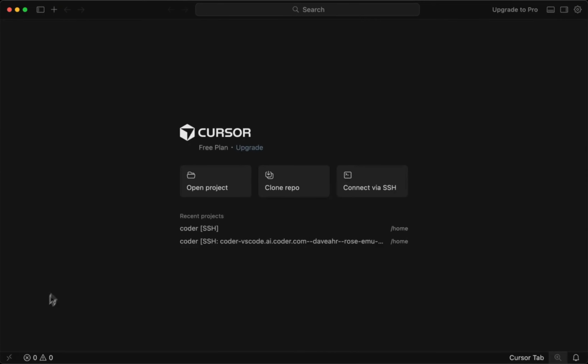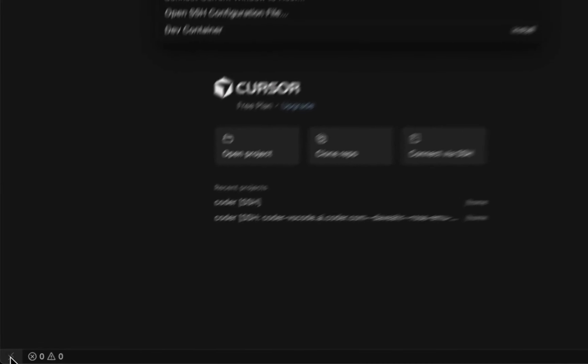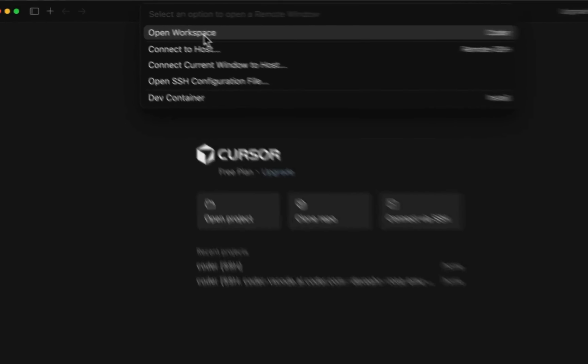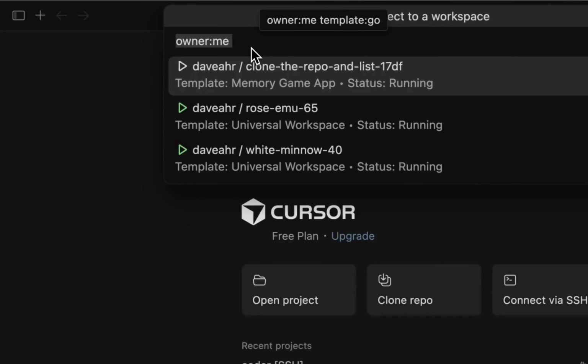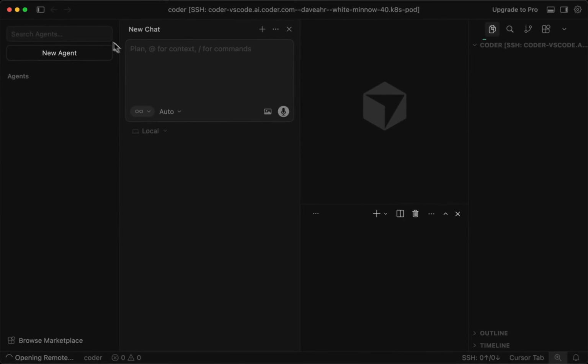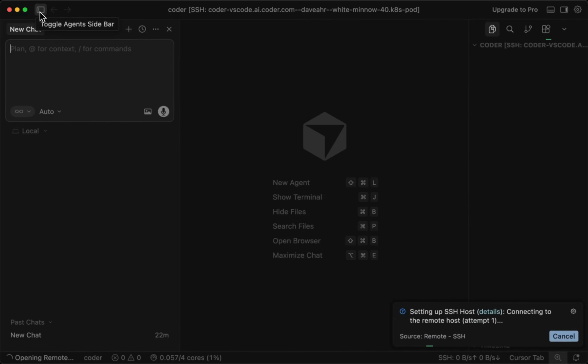In the lower left-hand corner, there's a remote window icon. When I click on that icon, I see an option to connect to a workspace using the Coder extension. The extension will list all available workspaces based on my user ID. I'll go ahead and connect to the workspace. And now I can begin working on my code.